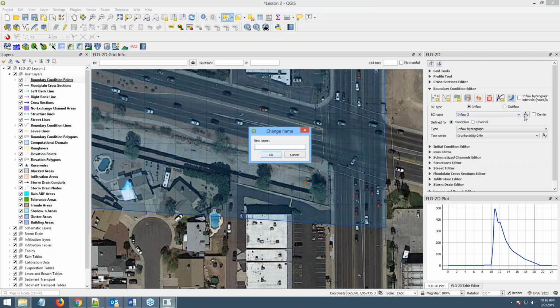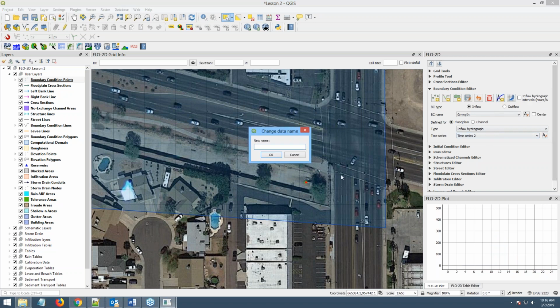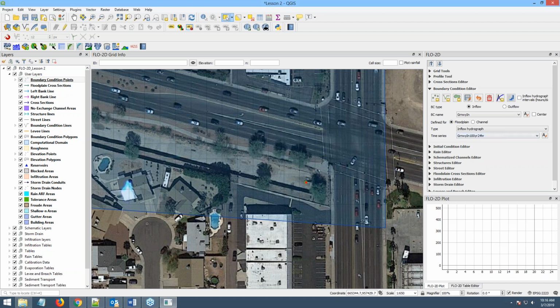And then back to the same thing. So this one, we'll identify it as the greenway in. And we also need to add a time series. So I use this button right here to add a time series, and we'll call that time series Greenway in 100 year 24 hour. Click OK, and it's the same thing except this one is located in lesson 2. And I don't actually bring this one in until lesson 2, but for the purpose of the video, I just wanted to show you how to do this.